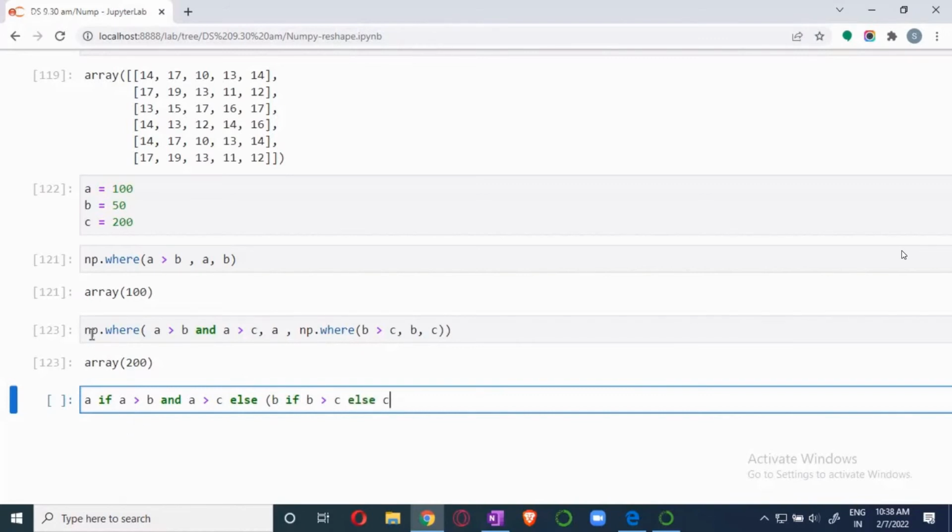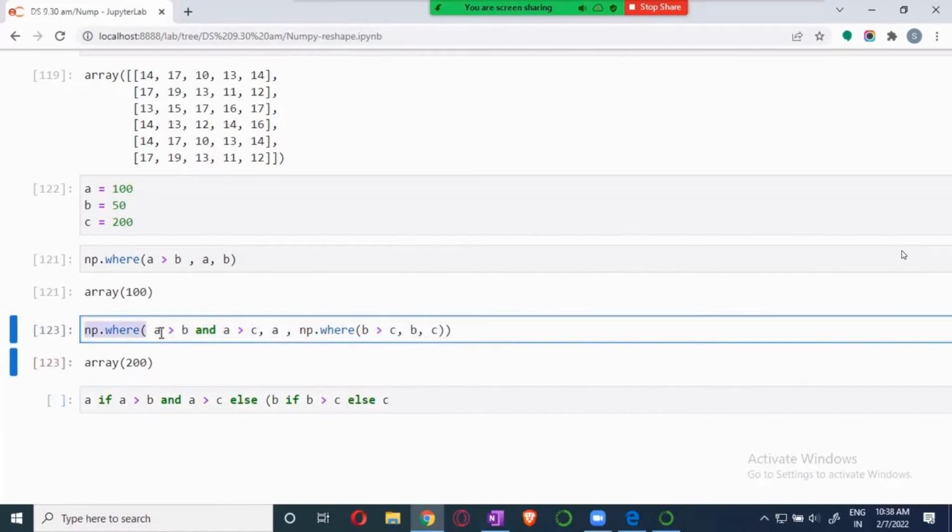See, first np.where, if a is greater than b and a is greater than c, if this condition is true, then a will be coming down. Then the problem ends there. If this condition is false, then it will go to the next one. In this, I applied one more where condition, where I'm checking whether b is greater than c. If b is greater than c, b should come out, otherwise c should come out. That's what I'm putting out over here.